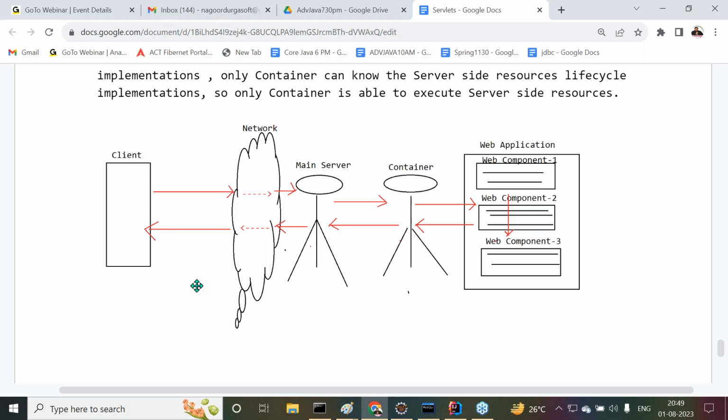Different containers are available. It's not like one or two. Servlet container, JSP container, or both are web components. These two containers are commonly called web containers. Why? Because servlet is a web component, and JSP is also a web component. So web containers is a common name.